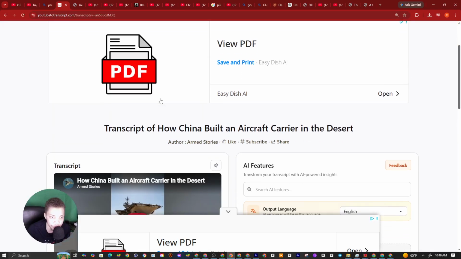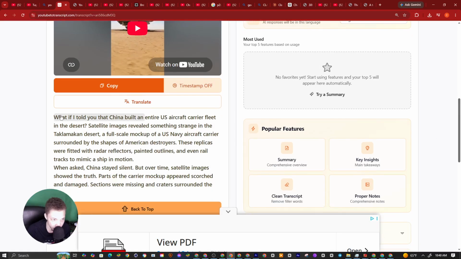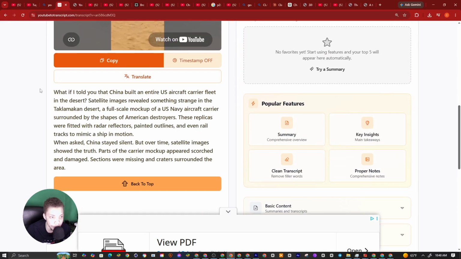So yeah, that's proof right there. You see the transcript: how China built aircraft carrier in desert. So we got it right here. What if I told you that China built a U.S. aircraft carrier in the desert? You see right here, he changes the hook type. Instead of putting how and matching the title, he puts what if.